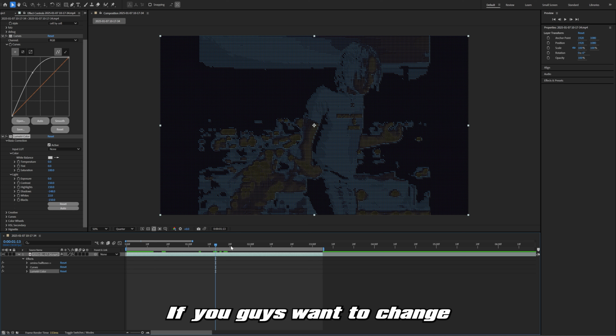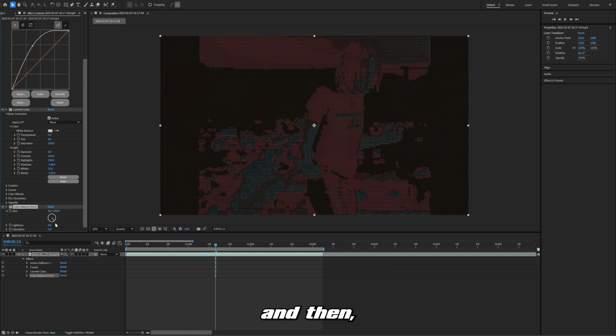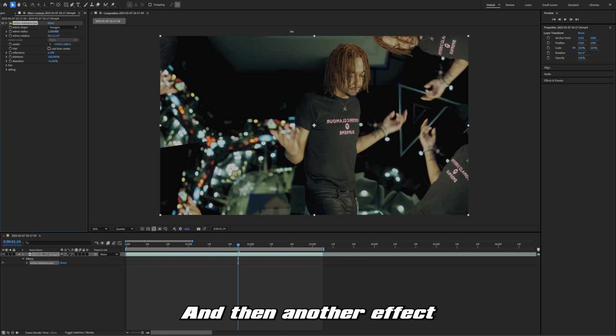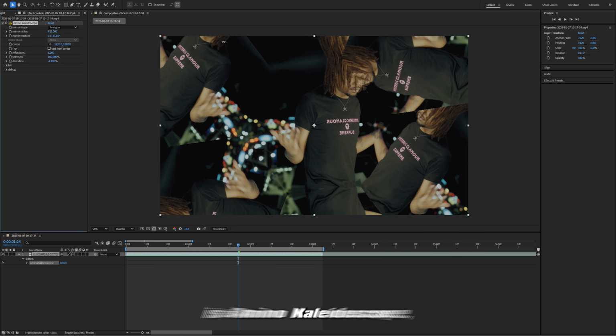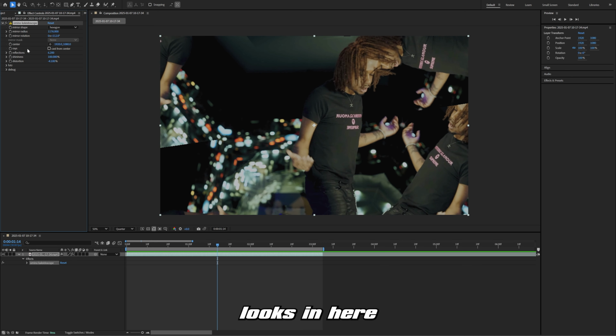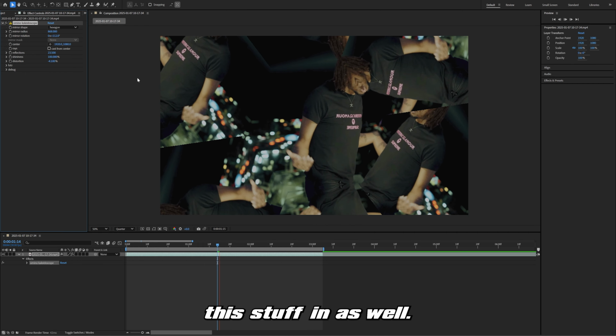Then as well, if you guys want to change the colors, you can add on HLS and then cycle through some different color options right here. And yeah, that's definitely another cool little effect, a video gamey effect. And then another effect that I just added on here is Omino Kaleidoscope, which can also create some really interesting looks. You can change the amount of reflections, you can change the mirror radius, so you guys can keyframe this stuff in as well.